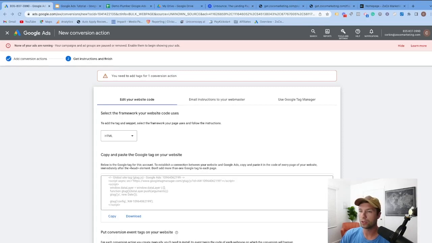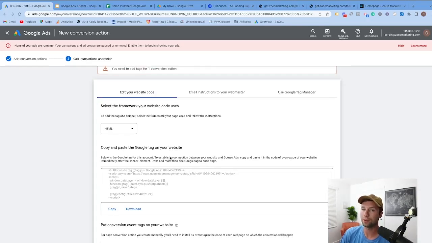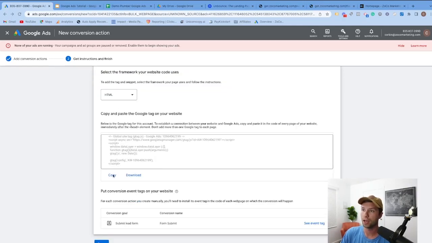And now we're going to be greeted here with 2 different options, and we're going to have to copy and paste 2 different codes onto our website. Now, this is really easy. It's essentially just copying and pasting. As you can see here, you just click this copy button, and here it says below is the Google tag for the account. To establish connection between Google Ads and your website, you need to paste this on every single page of your website in the head tag.